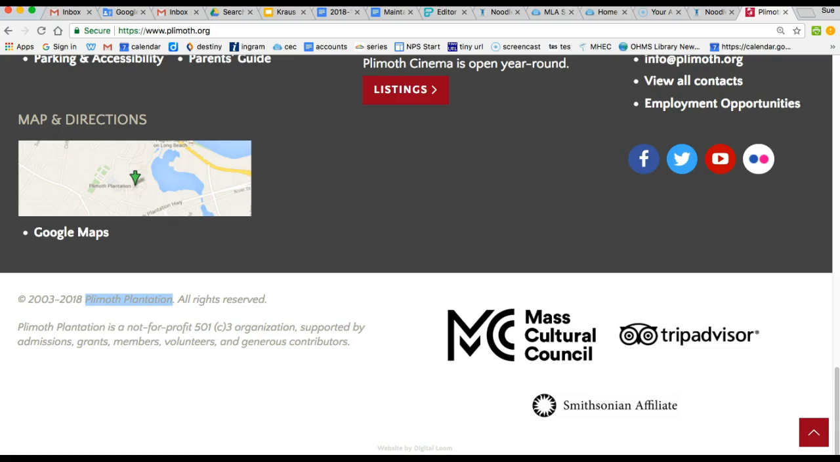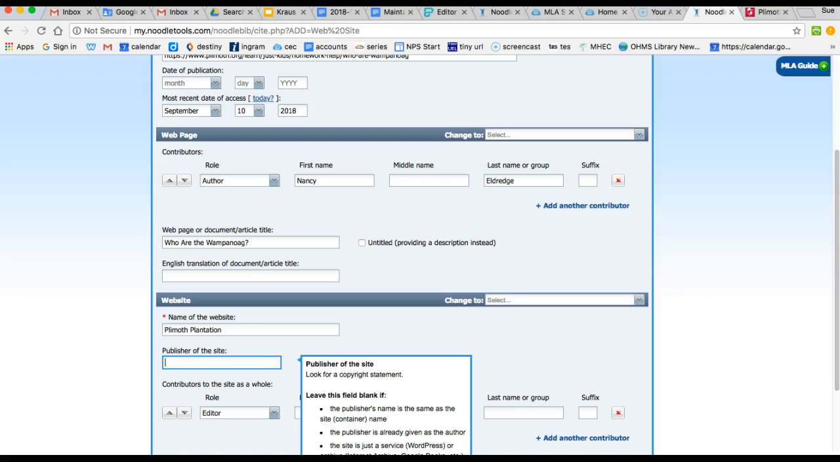The publisher, you'll look for a copyright symbol, which is a C with a circle around it. And sometimes you'll have a year span like that. Sometimes it won't. But copyright 2003 to 2018, Plymouth Plantation, all rights reserved. You may see just all rights reserved. You may see trademark. You may see other kinds of things, but usually at the bottom of the page. If not, you can look for About Us links. But the publisher, you can leave that blank if the publisher's name is the same as the site, which it is, Plymouth Plantation. So I don't need to put that again.